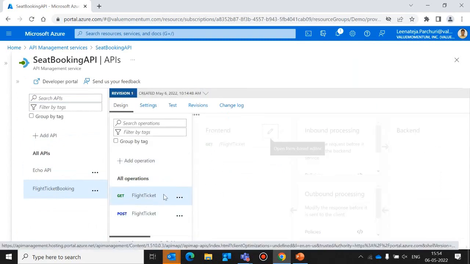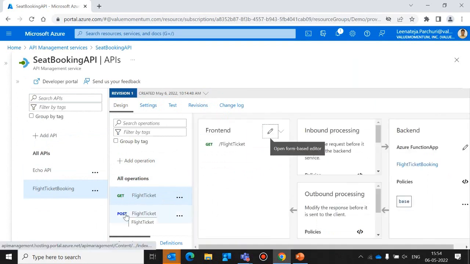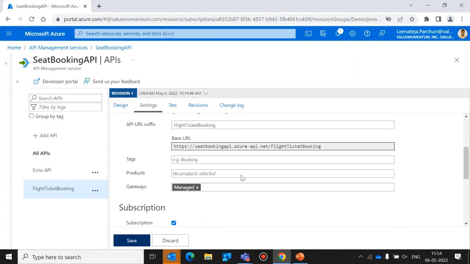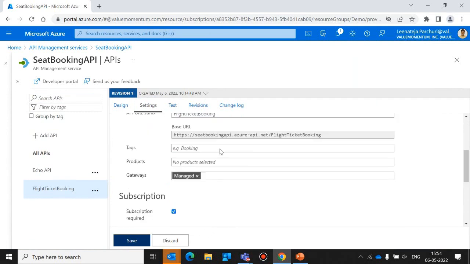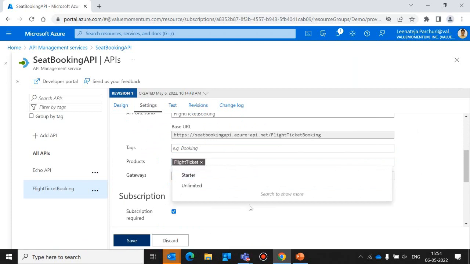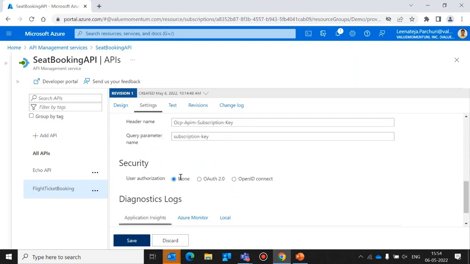Okay, here we are seeing get and post operations. Then in settings, we will see the products and the subscriptions as well. Products we can select here. This is the product I have selected, which I created earlier.